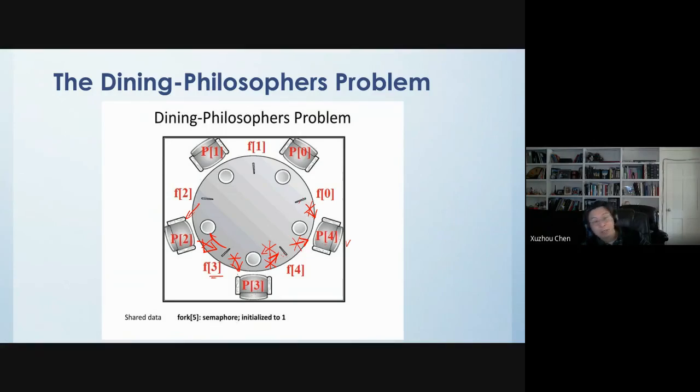So the problem is not how many philosophers want to eat. The problem is not in a philosopher eating. If the philosopher is eating, that means the philosopher is holding both resources, both forks, and is eating, right?